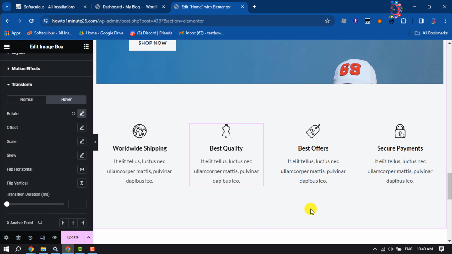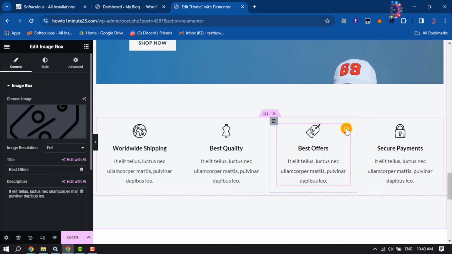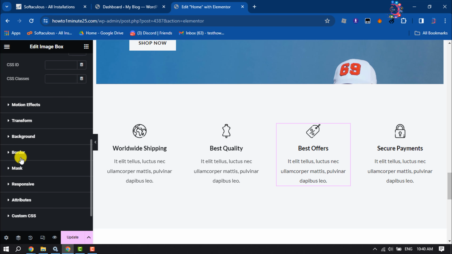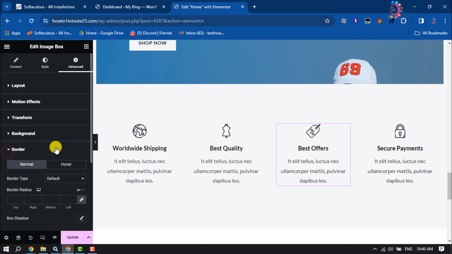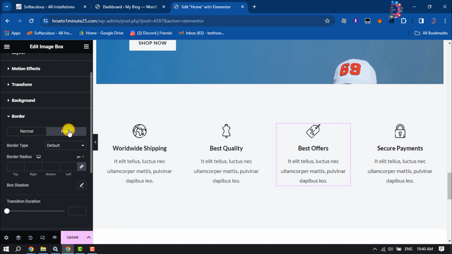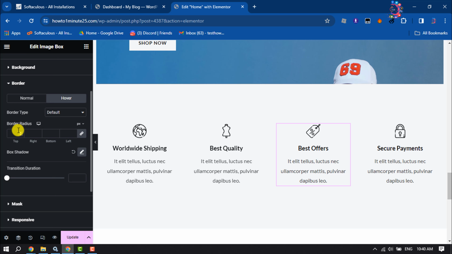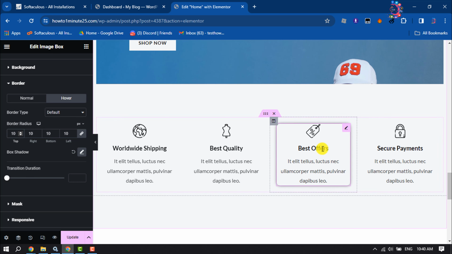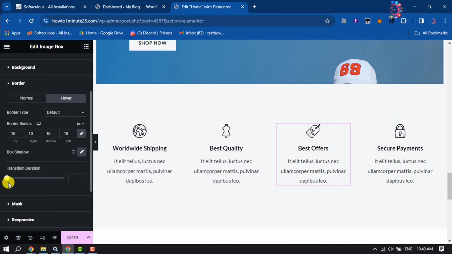And now let's add a border effect for hover. So selecting this column, Advanced, and here I'm clicking on border, selecting hover and giving here border radius 10. And now if I hover over it, as you can see, a border is showing, and you can change the transition duration from here.